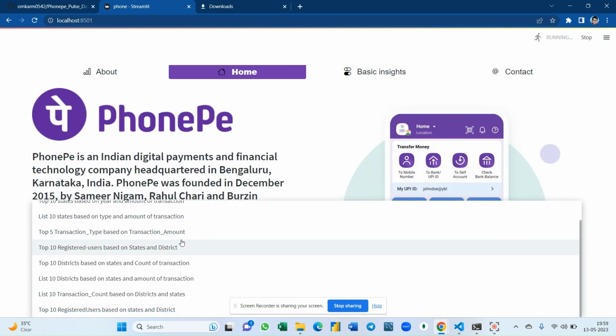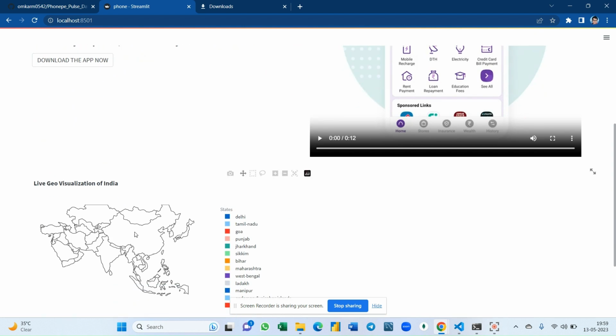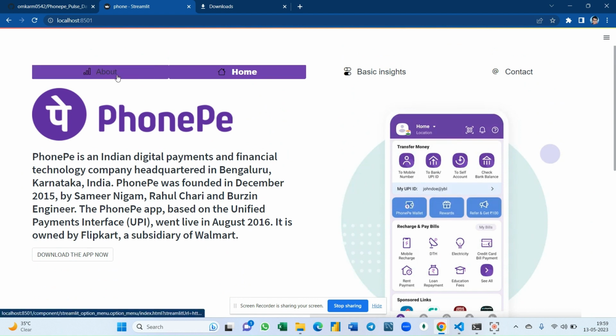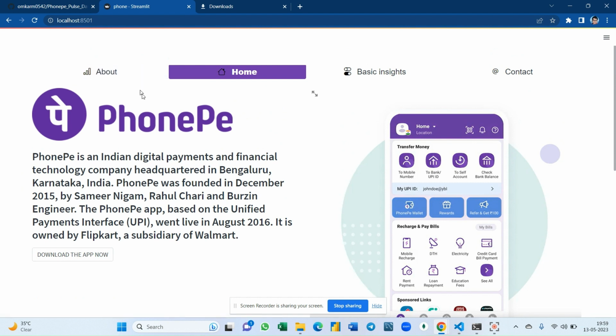And I have created a home page also, where I've created a live view visualization of India, showing where all the payments have been made. So this project was made to be precise, as the project was given to us.